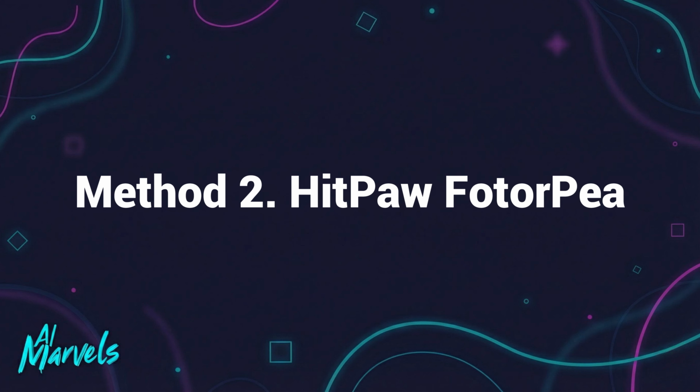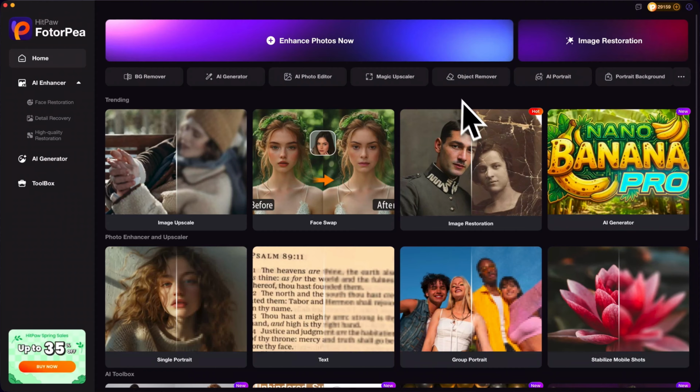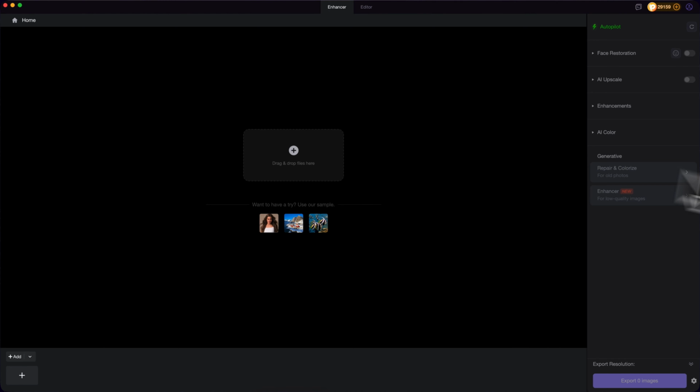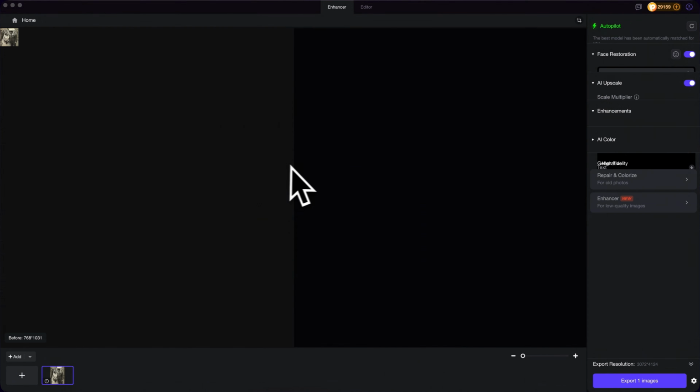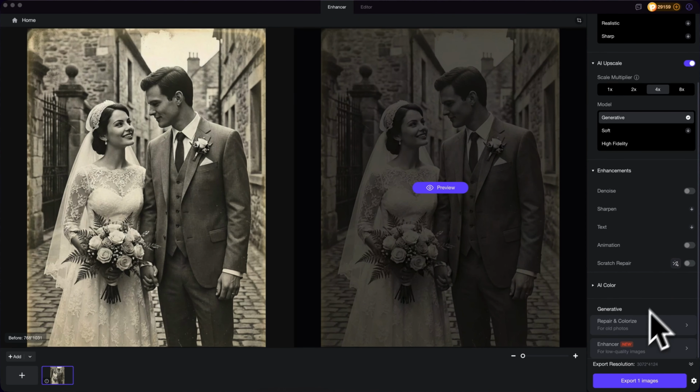Method 2. HitPaw Photo P. It is a powerful desktop AI photo editor and enhancer. We can simply click on the Enhance Photos Now button to use the feature. Drag and drop your old photos here. On the right panel, find Repair and Colorize.